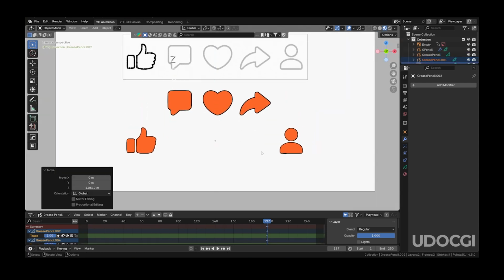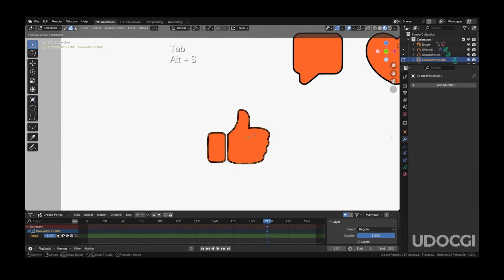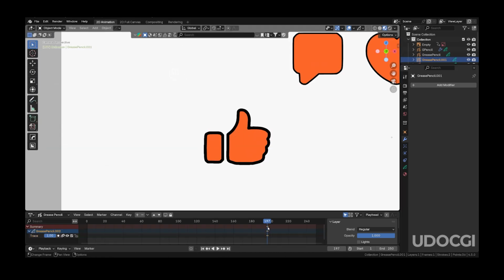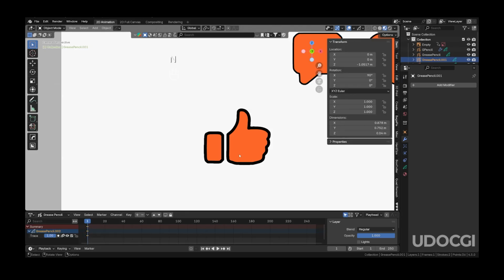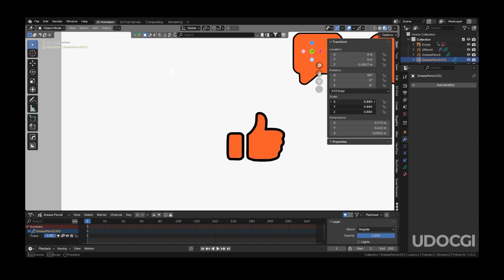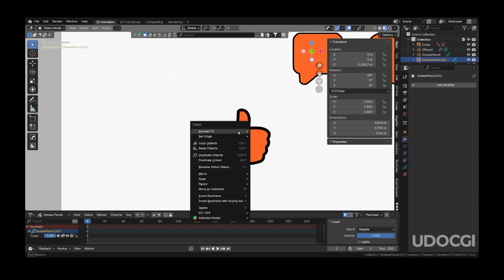I'll adjust the thickness and placement of the strokes, then move the starting keyframe to the first frame of the timeline. Instead of a build modifier, I'll animate the scale like we did in the map tutorial. Remember to set the origin to geometry again to scale from the middle of the shape.